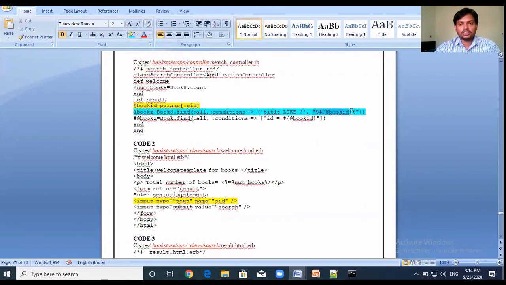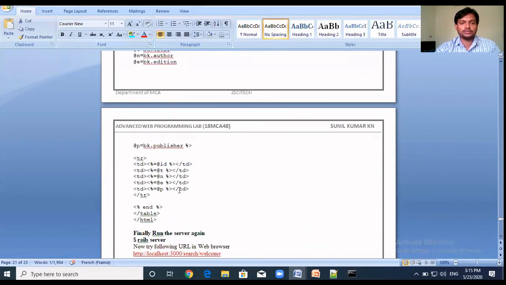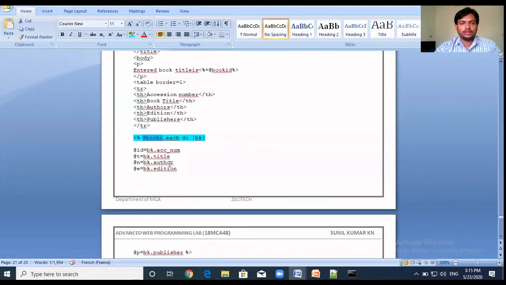Here we are searching the book based on the ID entered by the user. We are just searching this ID entered by the user in this table. Now all the records matching with this title will be copied to this variable, which is defined in the controller. Next, we are accessing that variable in this result page. This variable contains all the records and it will display the details of the records matching that particular title.